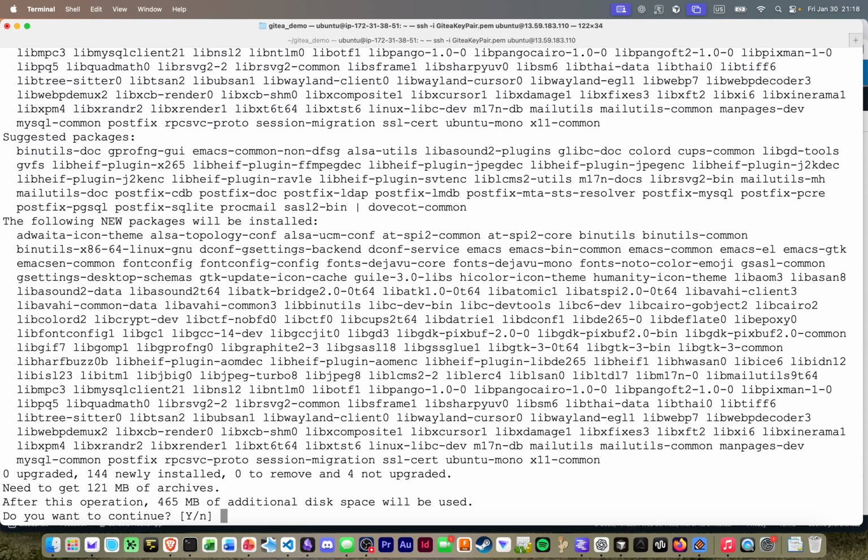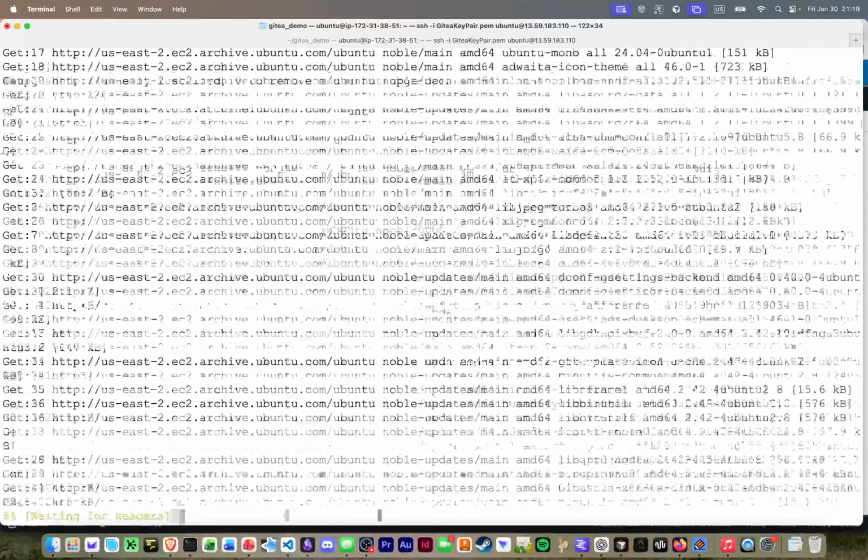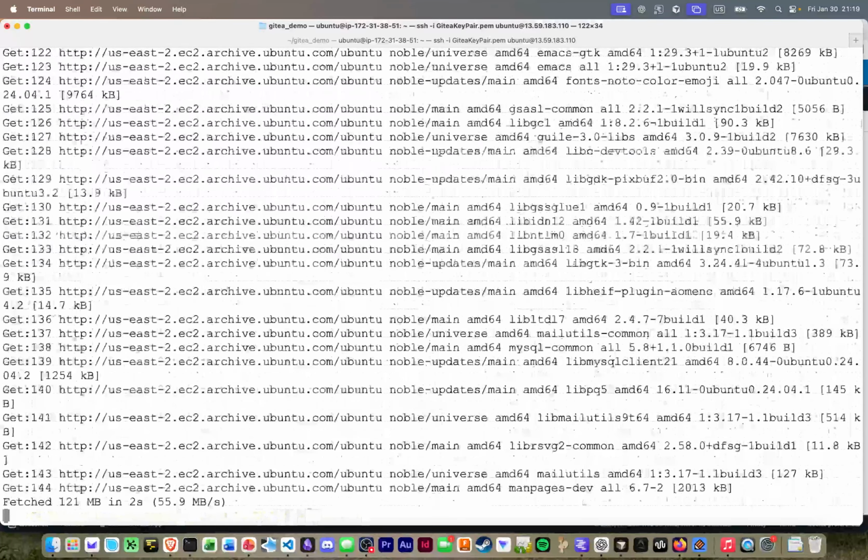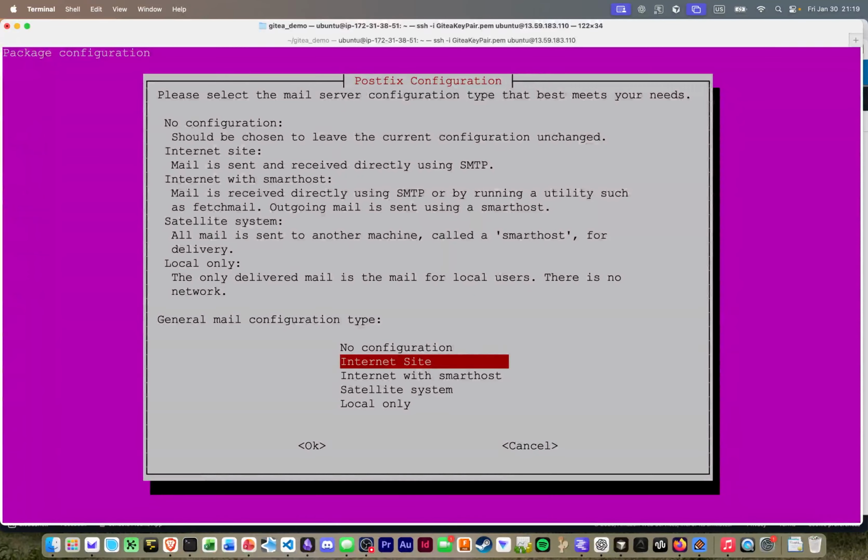So we get asked, do you want to continue? And you'll notice that we have two options shown in the square brackets. We have a Y and an N corresponding to yes and no. That Y is capitalized because that's the default. So whenever you see a default option on the terminal, or whenever you see a capitalized option, that is the default. So if I just hit enter, that is saying yes.